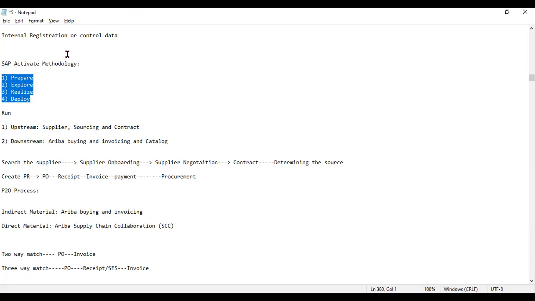And why do we have to explain? Because your customer is completely new. They are not much aware of Ariba. Until they understand Ariba, how will they come up with their requirements? That is why we have to show the demo to the customer. We have to explore all the possible features they are going to implement, like upstream and downstream.